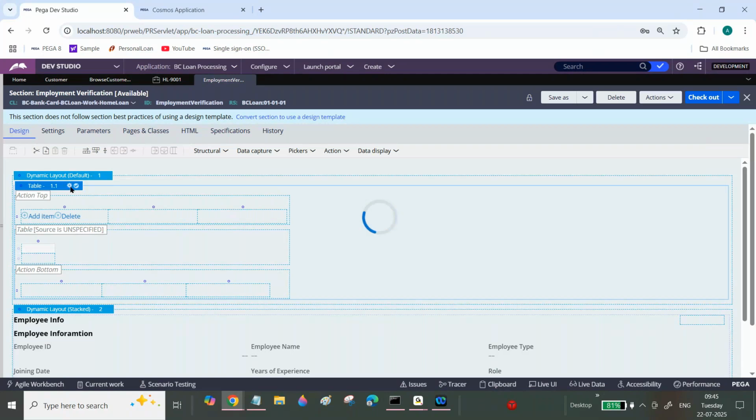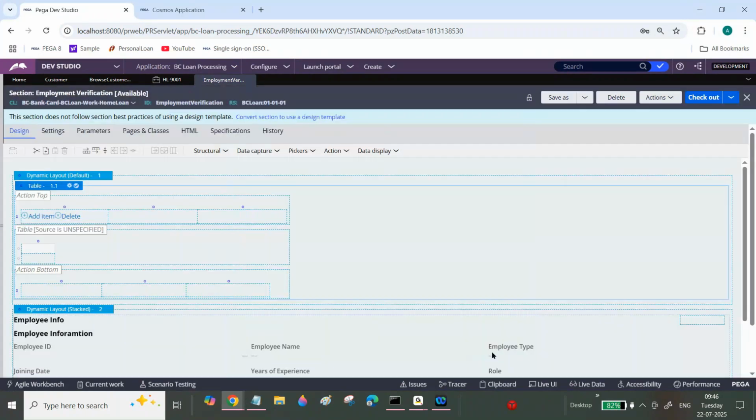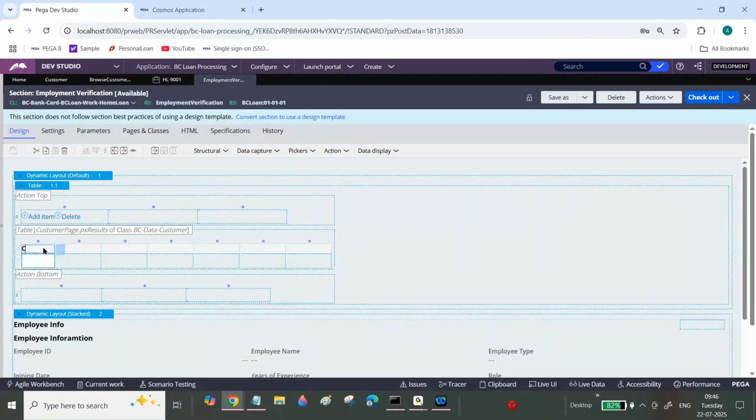Select this table layout, and now you can give the page list. Here we will give the page list property: Customer dot pxResults. Inside this customer page, you can see pxResults, which is the page list property, and now you are referring to it. Whatever number of columns of related data we want to display in the UI, you can add that many columns here. Again, same story: in the down column you can map the properties, and in the above column you can give the column name.